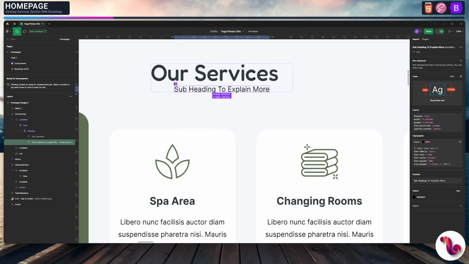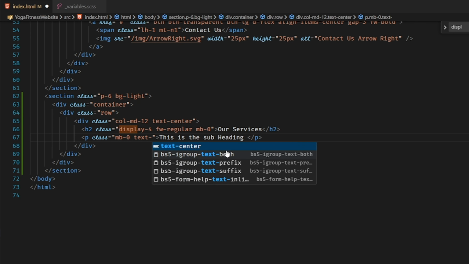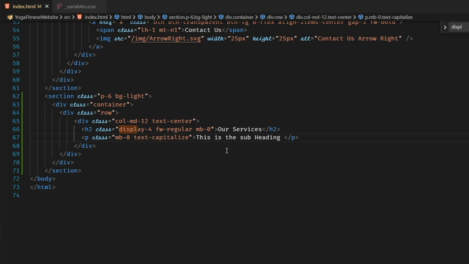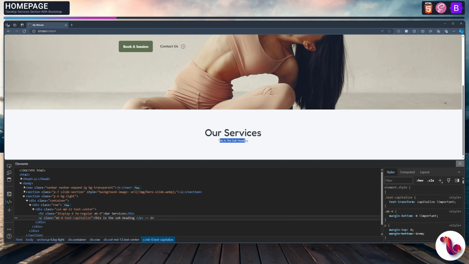Now, one thing I'm going to add is text capitalize. Going back to Visual Studio Code, we just want to add text capitalize, hit save, go to the browser. Let's see how that looks. That looks pretty good at this stage. We have something. You know what? It looks pretty thin to me.